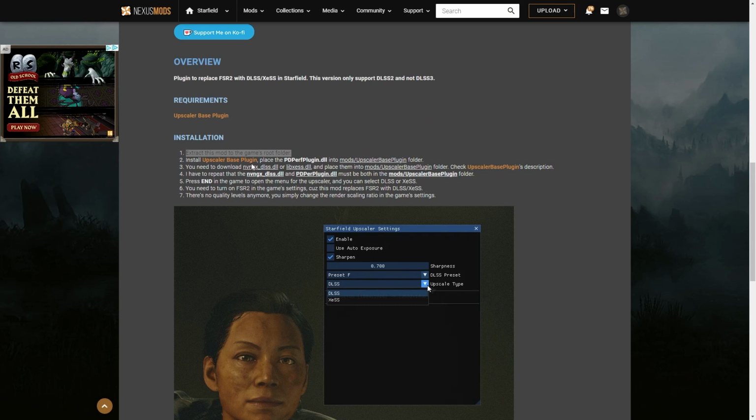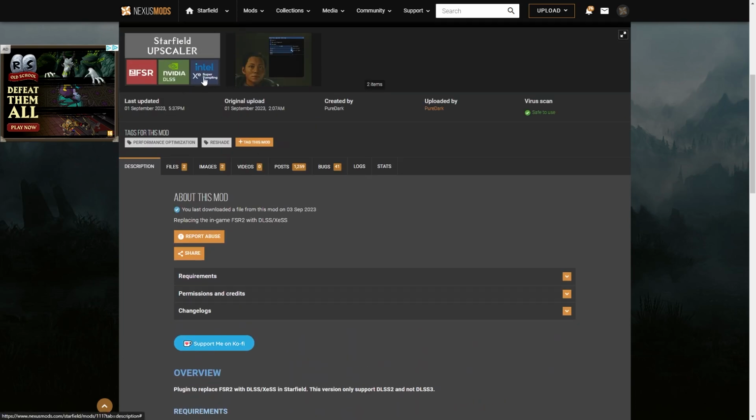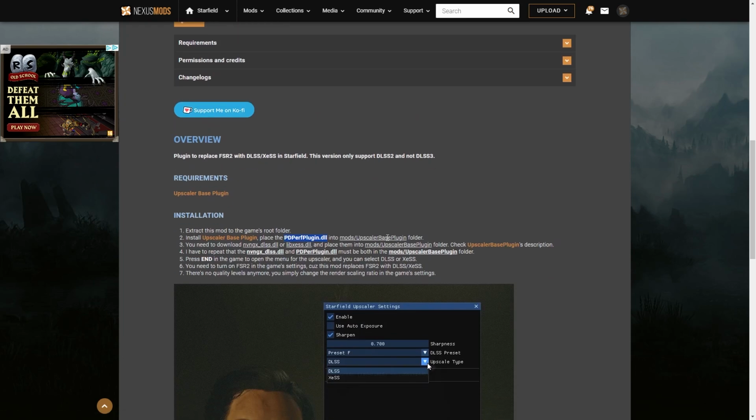So you take the three files, you take the Upscaler base plugin, this specific file, this DLL, put it into mods/upscaler base plugin. This mods folder will be in this mod. So when you download this mod, there'll be an empty folder.